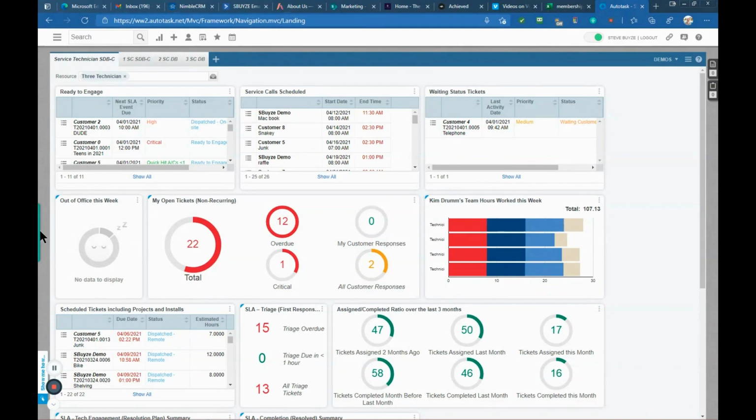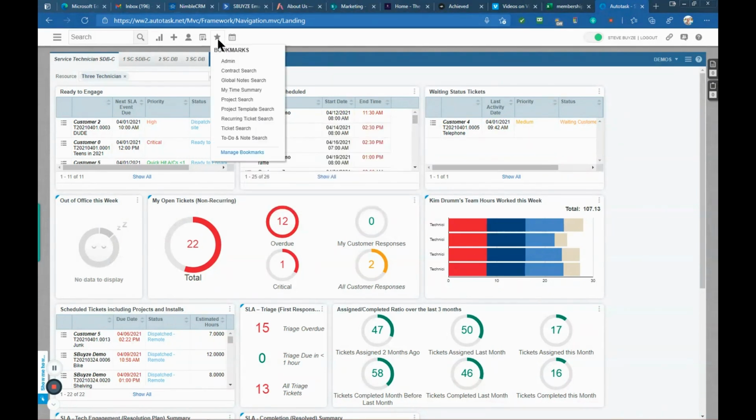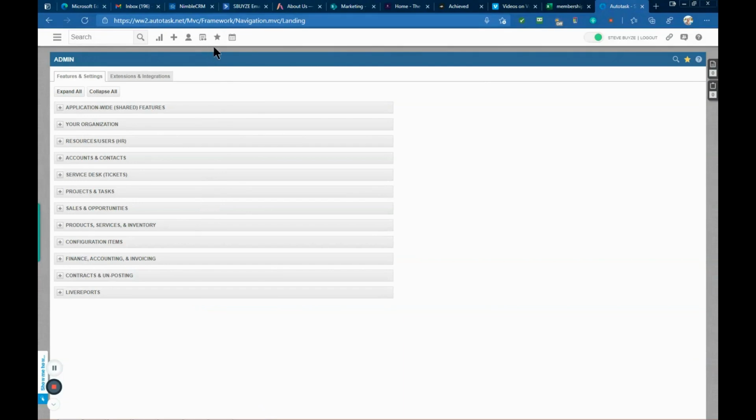So let's get started. So the first thing I want to do is go to the admin module. All of this work is in the admin module. I have it bookmarked. The way you bookmark any page is the yellow star in the upper right-hand corner.